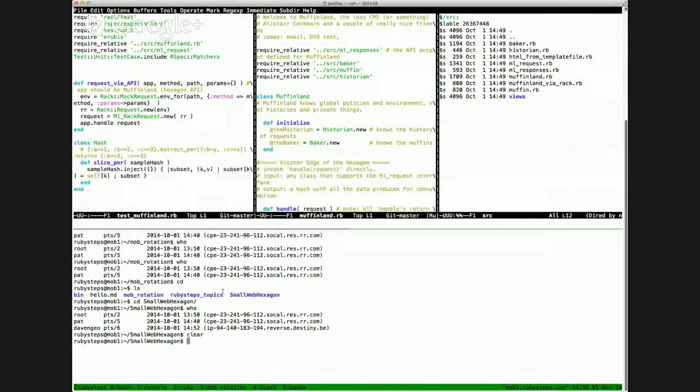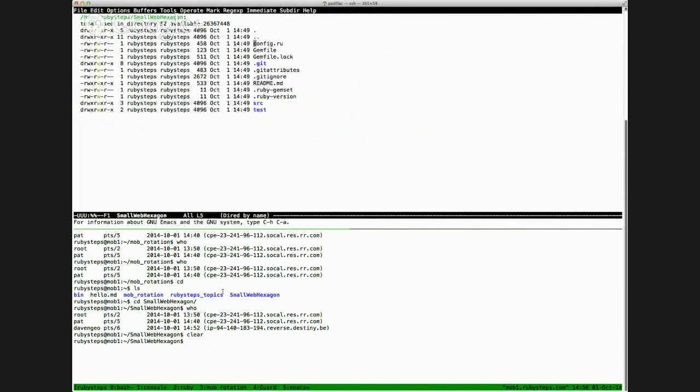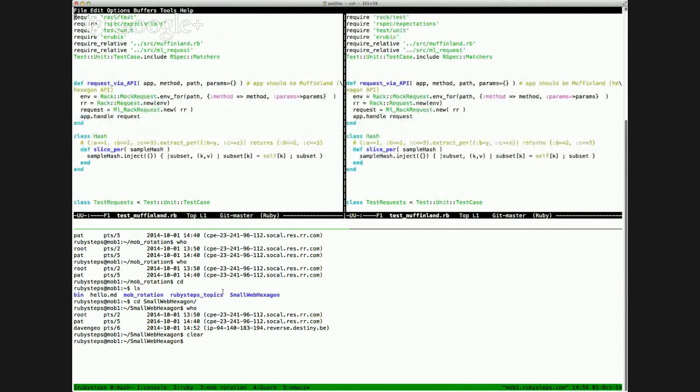So you've got three screens. What is on the three screens? Over on the left, I have test muffinland.rb, which I guess is the highest level test. Wait, are we in small hexagon or in Muffinland? I'm a dork, we're in small web hexagon. So the first thing to do is get the names fixed up. Do you care? I don't care. Do you care, David? Show the test code again. Here's our test, currently called Muffinland, not small hexagon.